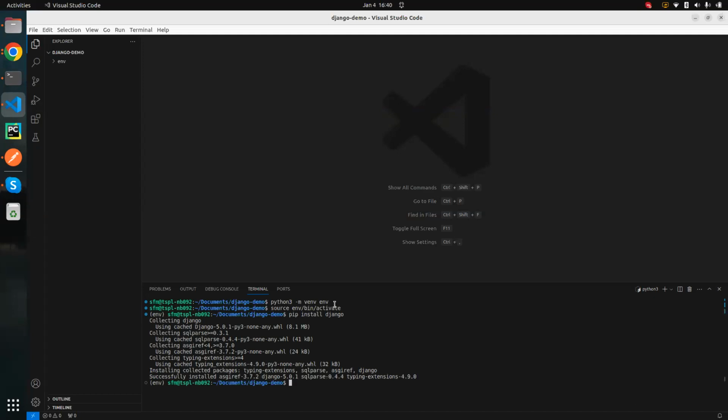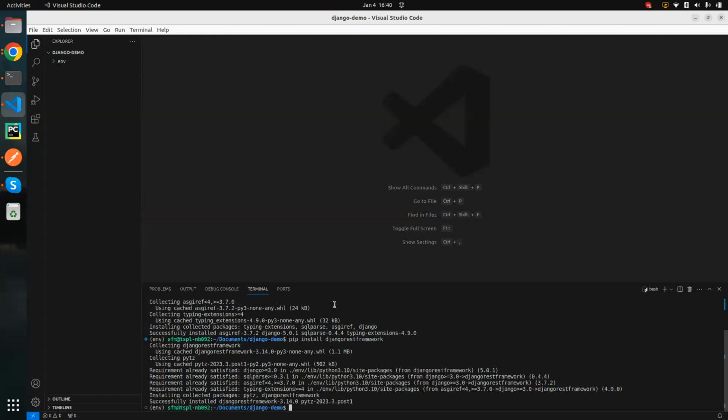pip install Django, and pip install Django REST framework. And it is installed. Now we are good to go to create our first project.